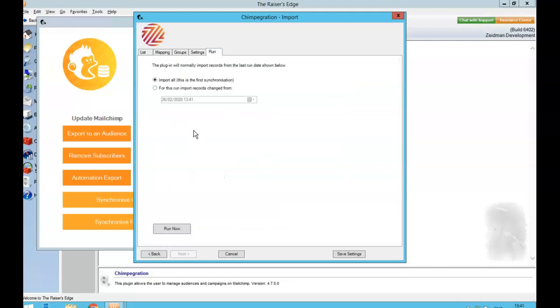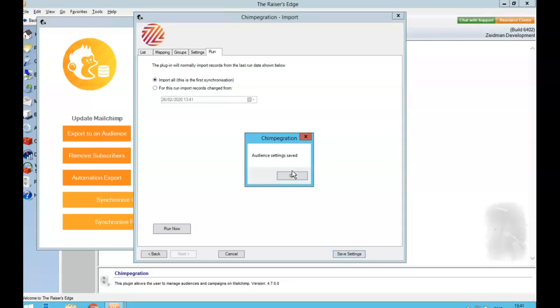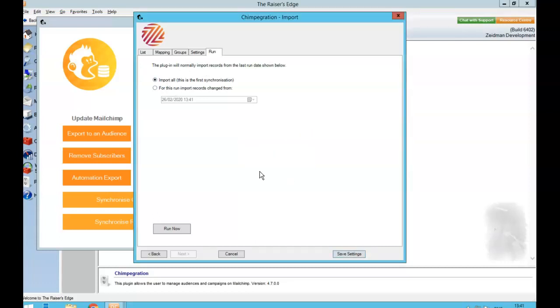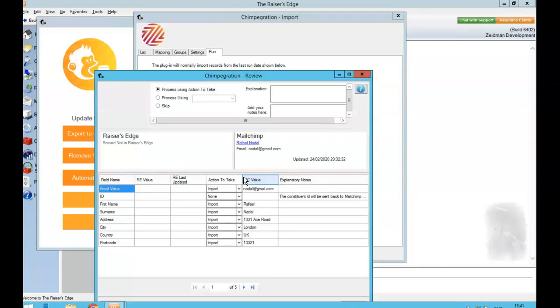So once we're ready to do that, we can import from either the last date we ran or from a date that we specify. And we can save these settings as well, so we don't have to go through this process every time we run an import. So let's click Run now.